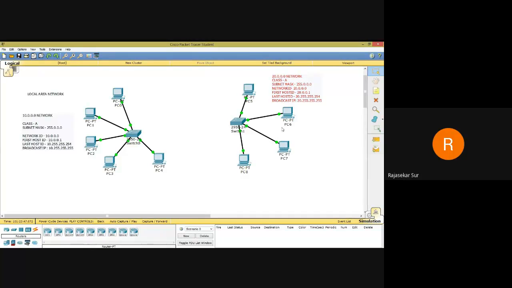You go to the first machine, click OK, and fix the IP address 20.0.0.1. Go to the next machine, 20.0.0.2, 20.0.0.3, 20.0.0.4, 5. Any IP address from this range, it is going to accept, and it will work.